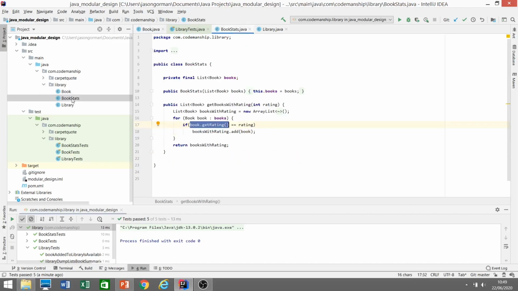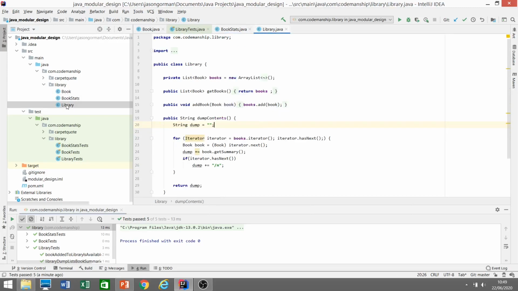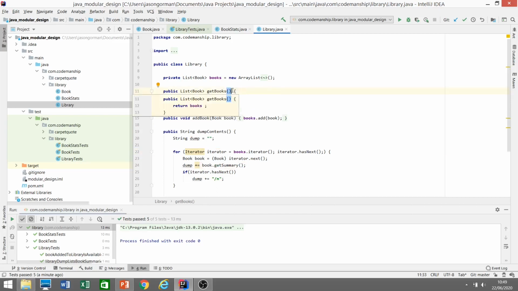Now, BookStats is a client of the Book class, and it's using the getRating method. Library is a client of the Book class, and it's using the getSummary method. Now, because we're working in Java and we have binary compatibility of interfaces, essentially what it means is that whenever I make changes to, for example, the rate method or getRating, Library is actually affected by that. It needs to be recompiled, retested, and redeployed, because this is a statically typed language with binary compatibility. So we're essentially creating a new version of the interface, and the JVM will know that. Sorry, the compiler will know that.